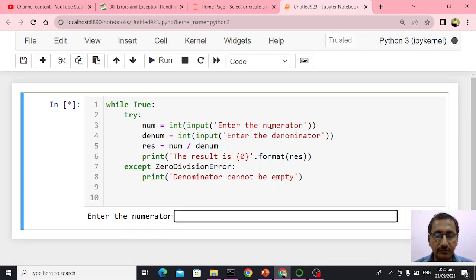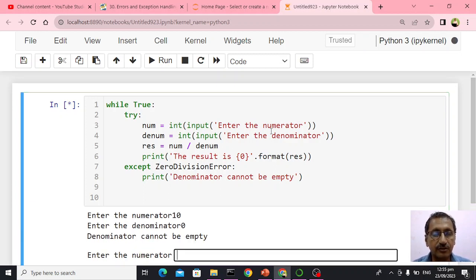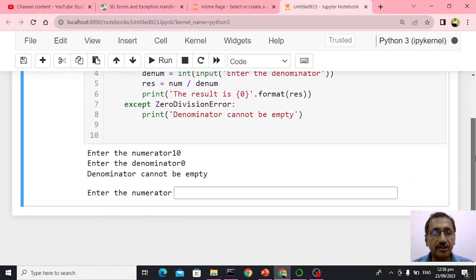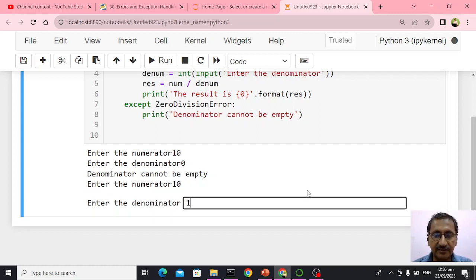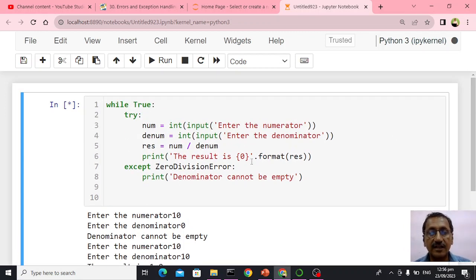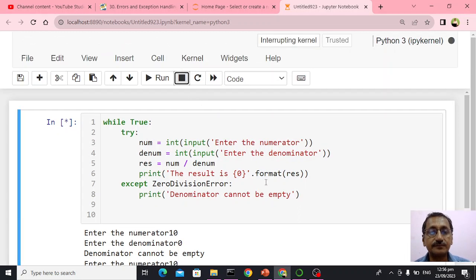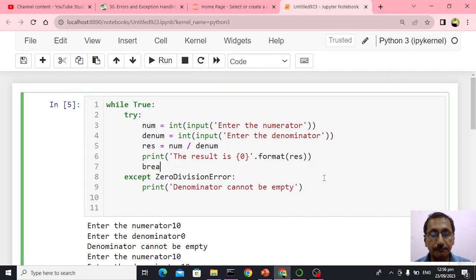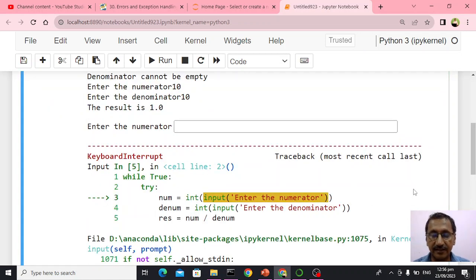Look at this. Now what I'll do? 10, 0. It goes up again. Denominator cannot be empty. Enter the numerator. Of course, we could have directly done denominator, no problem. So I'll just say 10, 10. So we got the answer. Result is 1.0. And of course, we should break out of the loop. I'll just say break. Now I'll run again so that the things are clear.